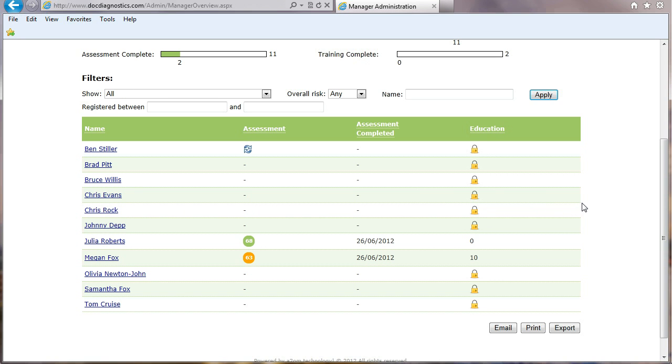Now if we look at the driver overview table here, it gives us a very quick visual snapshot of where people are at. It's important to remember that we only have 11 people registered on the system at the moment. If we had 1100, then this is going to run over several pages, and that's when you need to start using your filter tools. This icon here shows that Ben Stiller has started his assessment but not yet completed it.